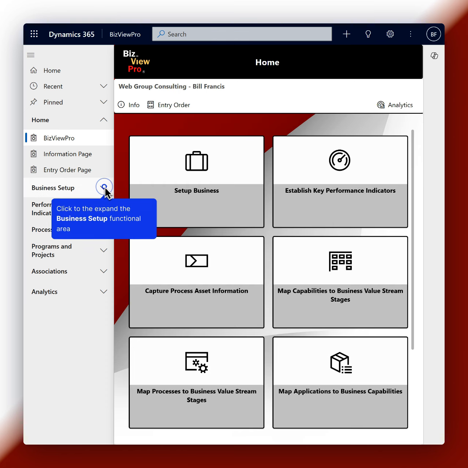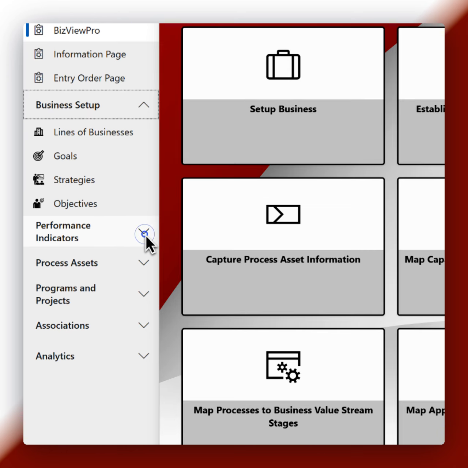We will now expand each functional area within the left navigation bar to see each of the components that can be managed using BizViewPro. Let's begin by expanding the Business Setup functional area. Within Business Setup, lines of businesses, goals, strategies, and objectives can be managed.